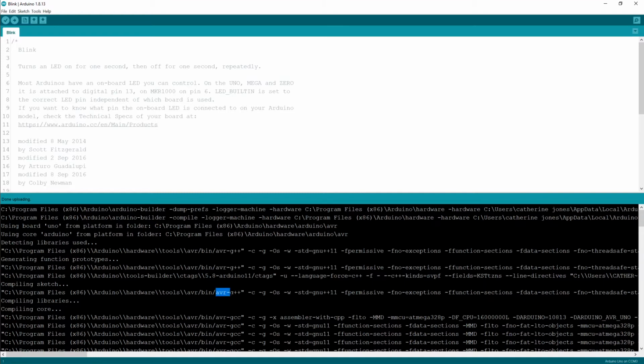In the next block of commands, we can see several commands all starting with AVR. AVR is a reference to the chip used in the Arduino. It is a range of microcontrollers made by Atmel. The specific chip on the Arduino Uno is an ATmega328P.